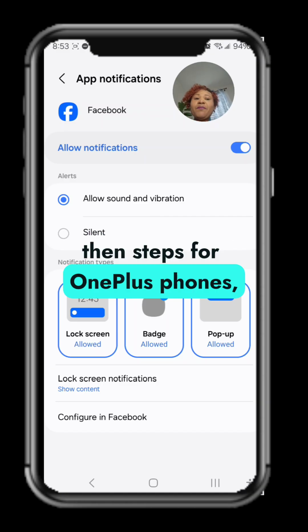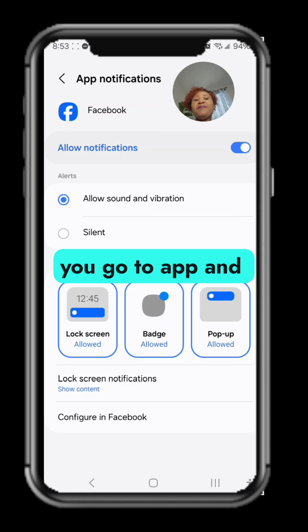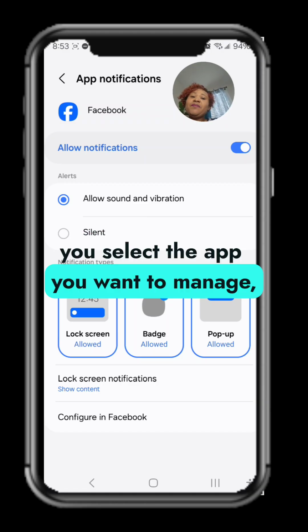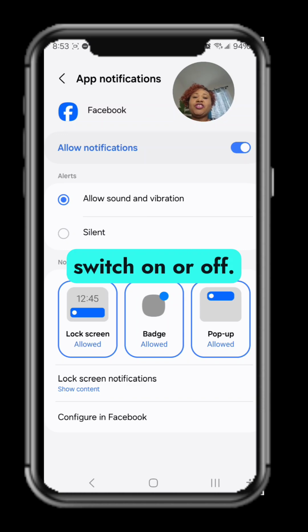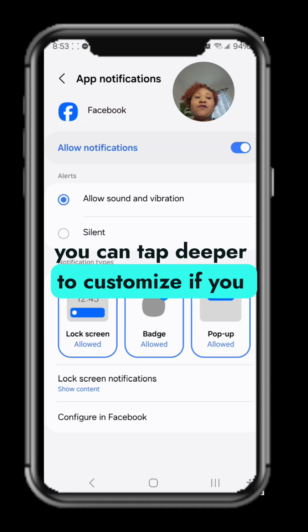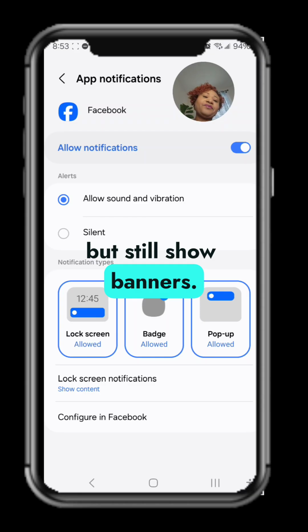And then the steps for OnePlus phones: you go to Settings, you go to App and notification, you tap Notification, you select the app you want to manage, and you toggle the allow notification switch on or off. You can tap deeper to customize if you want to mute sounds but still show banners.